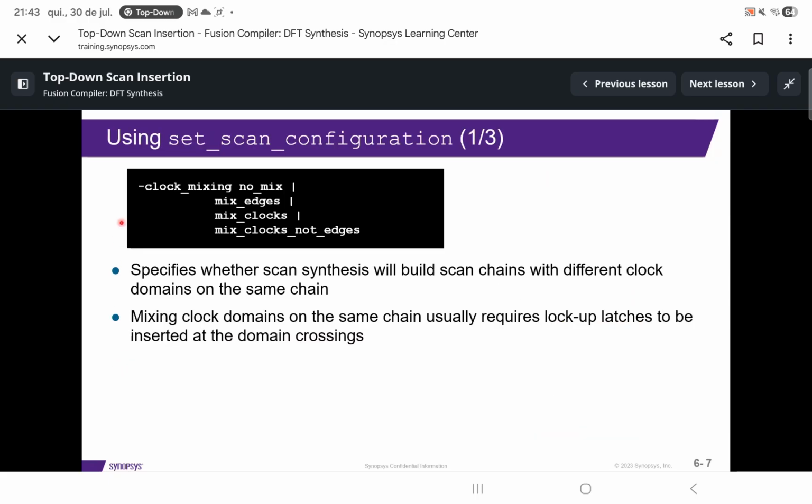First up is to handle different clocks in your design. You will use the -clock_mixing option to specify to the tool whether or not scan synthesis should build scan chains with different clock domains on the same chain. Mixing clock domains on the same chain would usually require lockup latches to be inserted at the domain crossings.